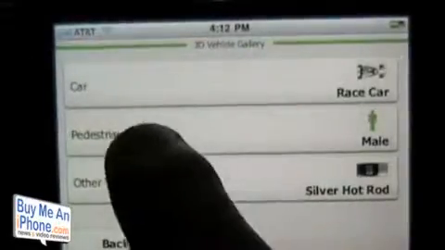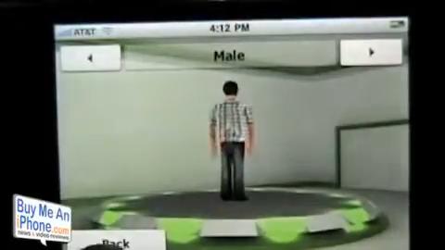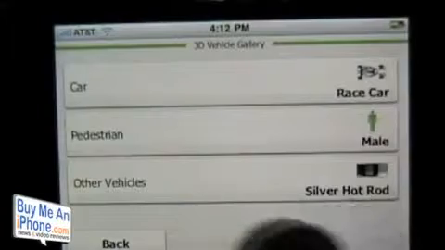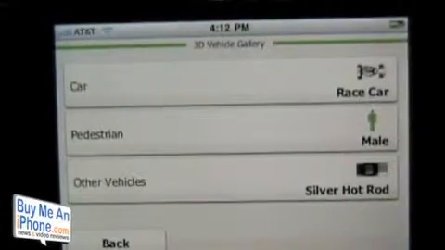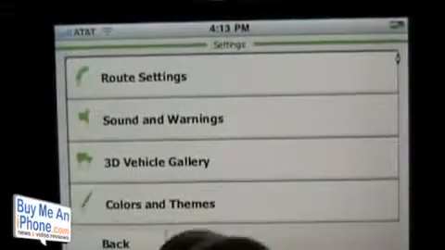Okay. And also here for your pedestrian, you can also choose what you want to be. They're all the same things. Other vehicles, you can choose other vehicles to be, again, all those different options. So a really kind of fun option in iGo My Way.